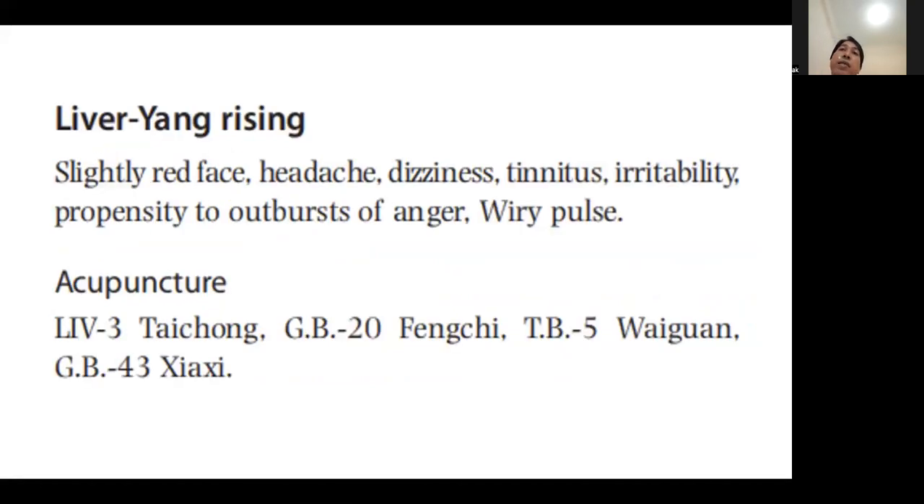Liver yang rising: slightly red face, headache, dizziness, tinnitus, irritability, propensity to outbursts of anger, with wiry pulse. In acupuncture, Liver 3, Gallbladder 20, Triple Burner 5, and Gallbladder 43.